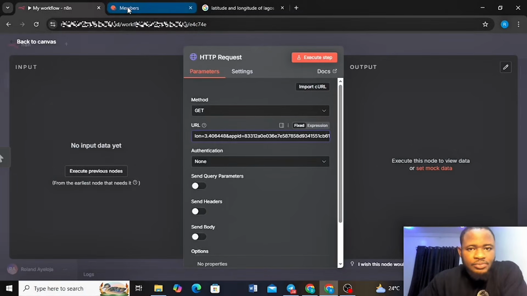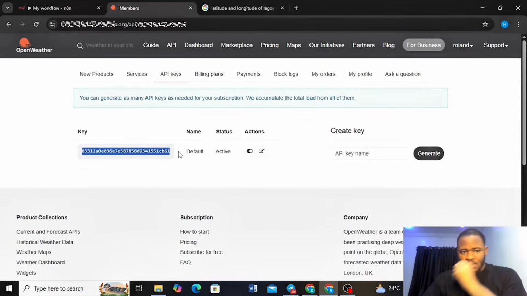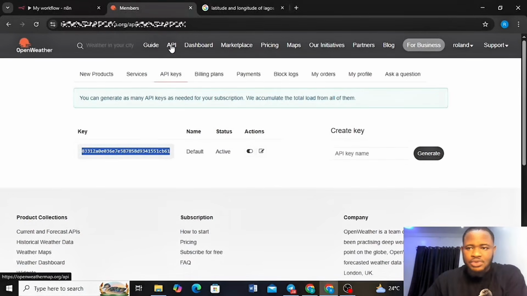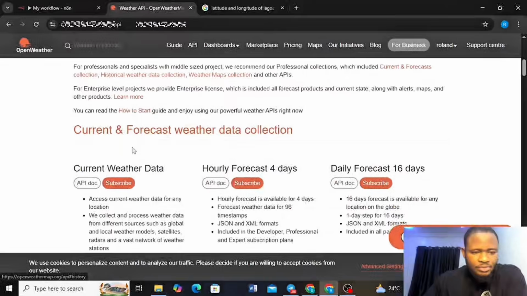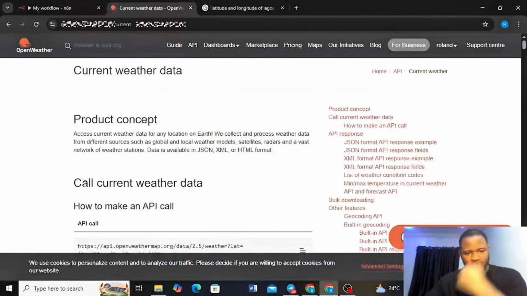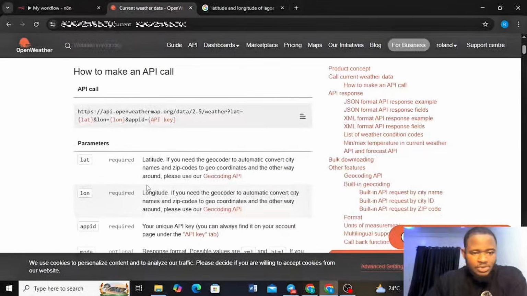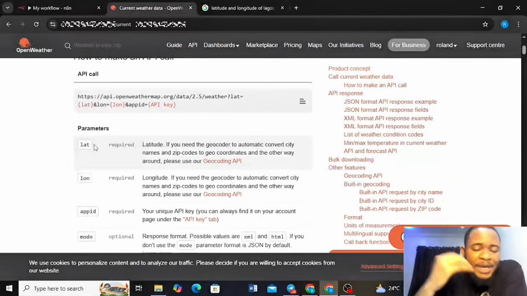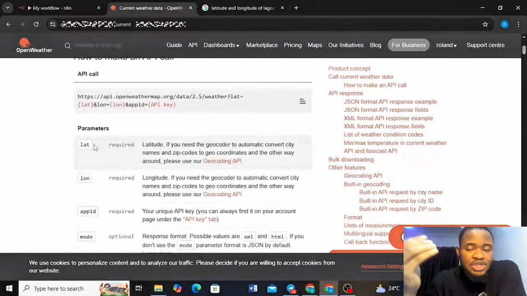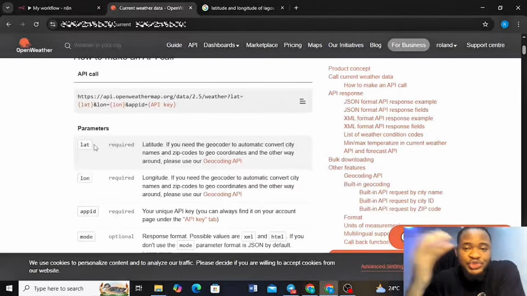Okay, let me check again. Let me go to the API documentation and see, do I need any other information? Look at it, it's telling you in the parameters that you need to put in the latitude. Latitude is required, so that's the latitude that I put in. Like I said, the API documentation already tells you what you're going to need. It's just left for you to read it.